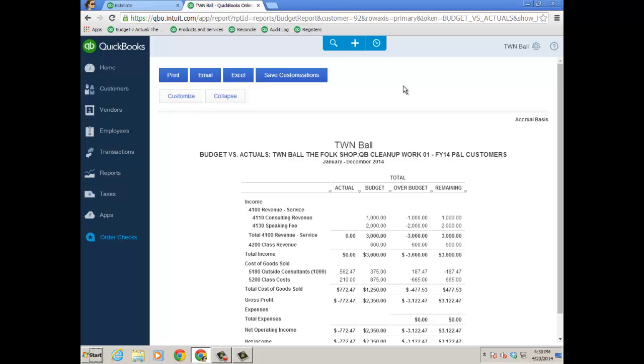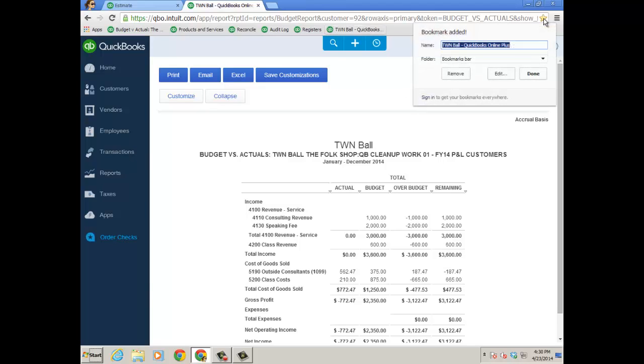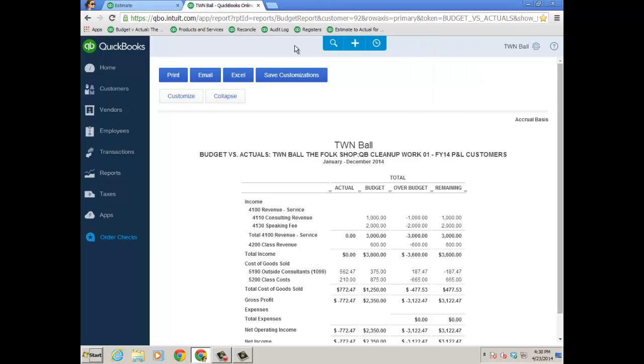So I've memorized the report. You can also click the bookmark this page and I can go ahead and just add it. This will be the estimate to actual for a folk shop. I can add it to the bookmarks bar. That's the reporting. Now the last step, let's go ahead and get some revenue in, right? I have no real revenue right now from this. It's all cost of goods sold and expenses.